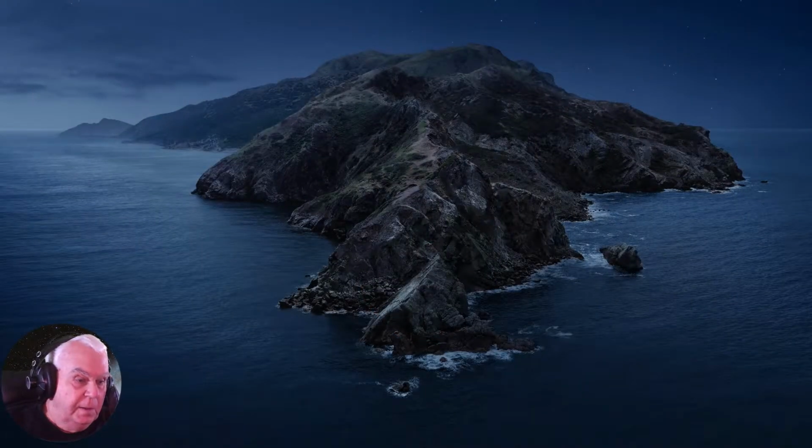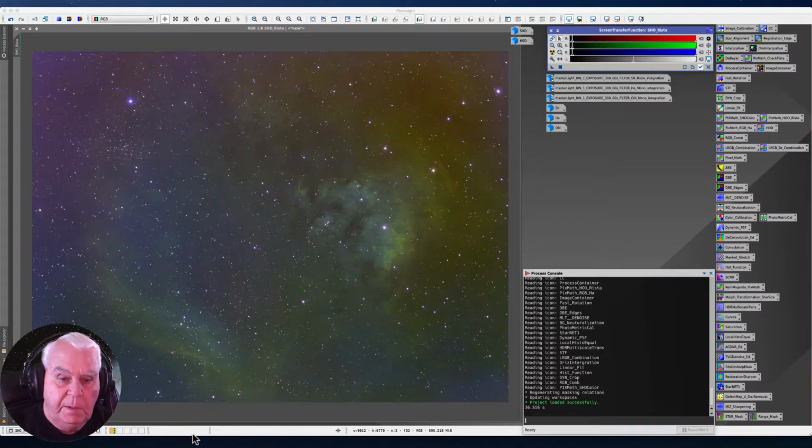We're going through PixInsight and the workflow that I use, and let's get started and move over to PixInsight and pick up where we left off.